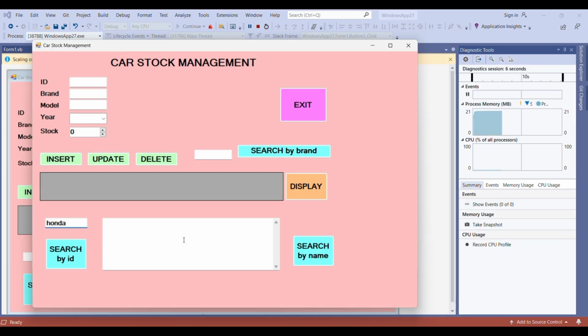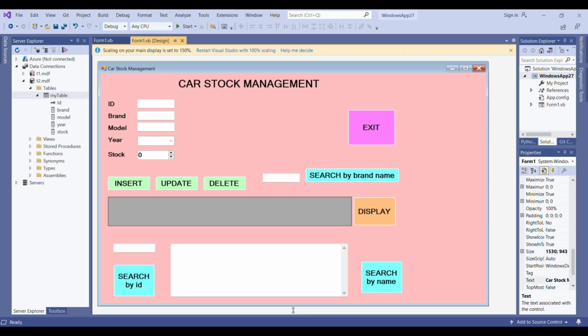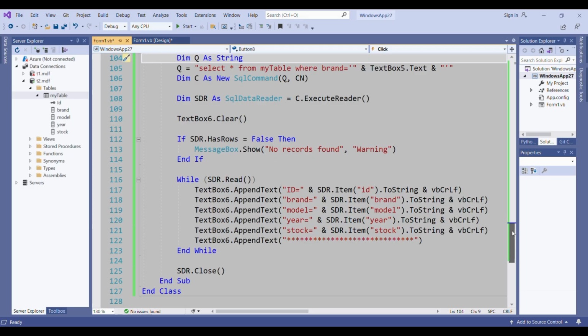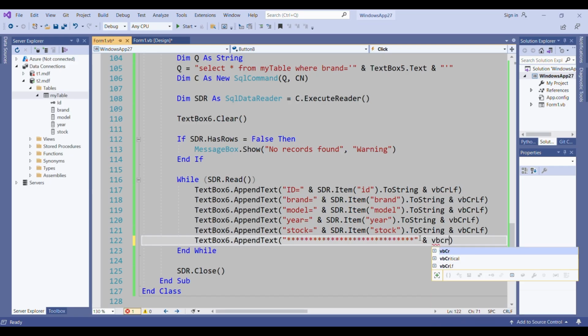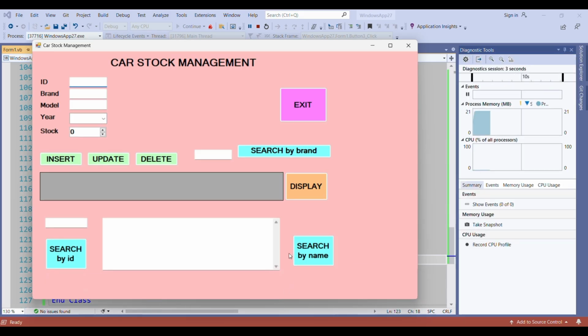Honda, search by name. Okay, I want to do that in a good way. Actually, I also solved the problem of putting a space between two lines. It's better to use clear here. I'm clearing my text box and starting to fill it. So this solved the problem that it puts space between lines. But here I will also put one more VB CRLF to let the compiler display everything in a better way. Here is the Honda search by name. You see, now I got record by record in a good shape, I think.